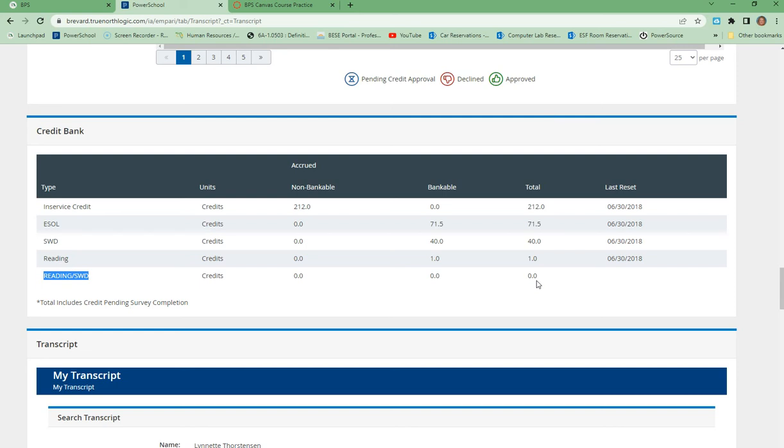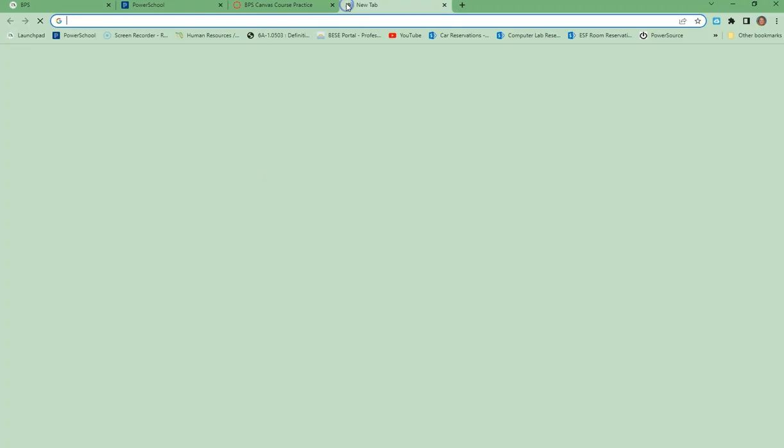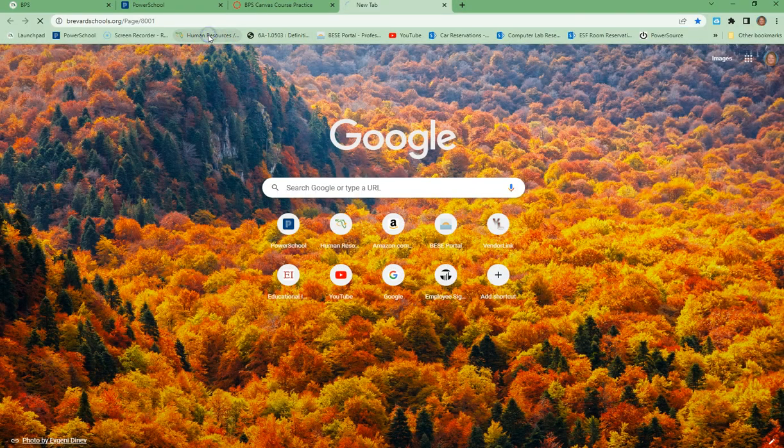And there are very specific courses a teacher must take. And if you want more information about this, or you've heard teachers talking about it, but you're just not sure what it is, feel free to reach out to me. But you can also go to our BPS webpage for endorsement. I'm going to show you really quickly where that is.